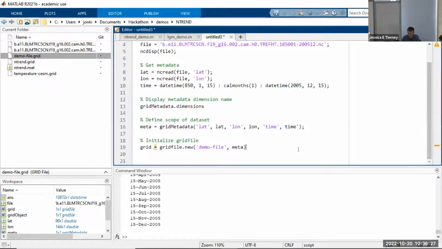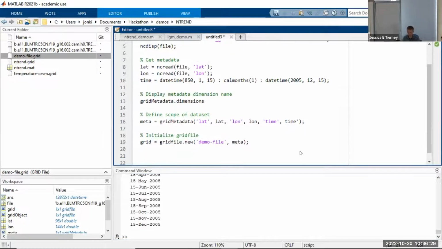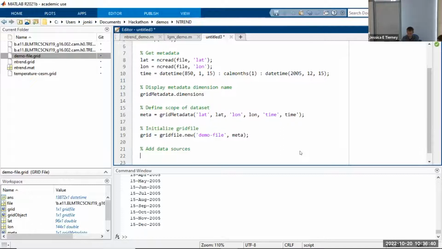Anyway, you've created your grid file, and the last thing you need to do is tell it where the actual data files are. The command for this is gridfile.add. Add some data sources. I'm going to type out some stuff here, then I'll explain what's going on.